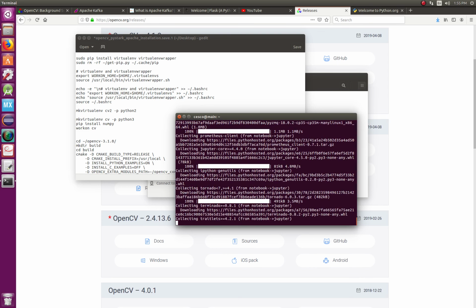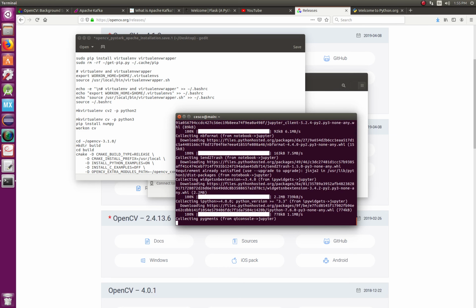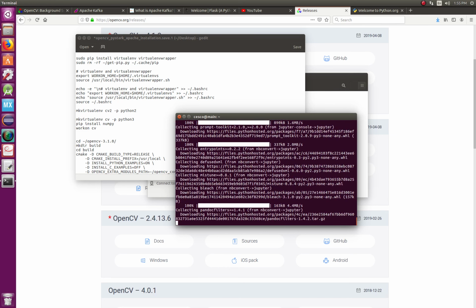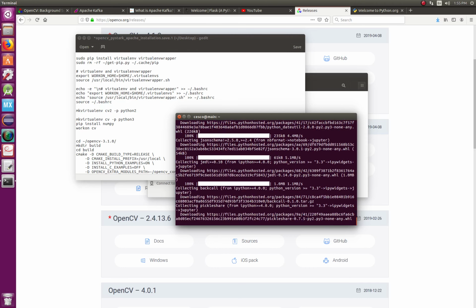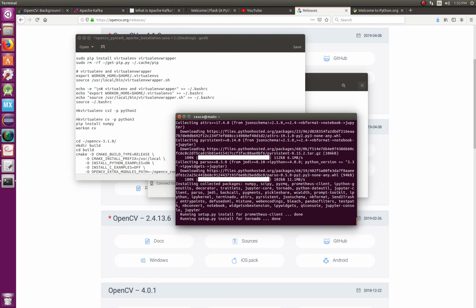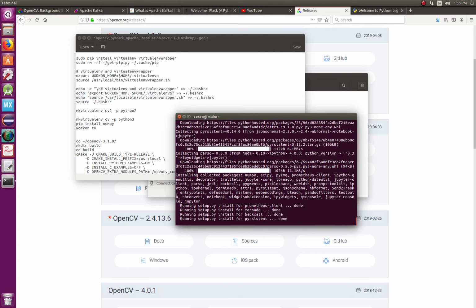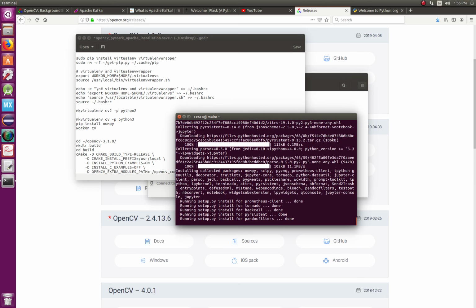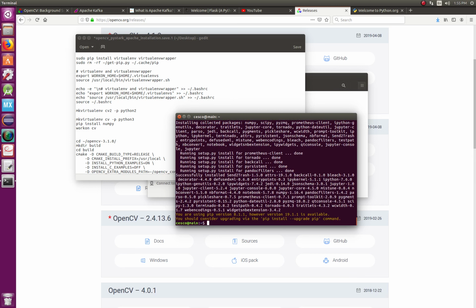And Jupyter, of course, has a whole bunch of dependencies that it needs. It needs Tornado, it needs six, it needs a lot of stuff. That's why I like to have it in, because I know that I have a lot of the other Python stuff there, like Prometheus, Tornado, Persistent, and all that stuff. And if they ask you to upgrade, do it. It's always good to have pip with the latest.